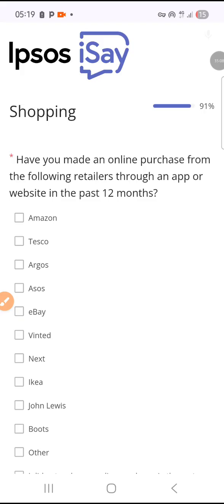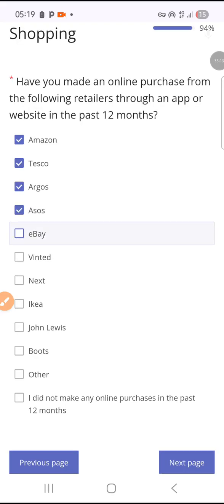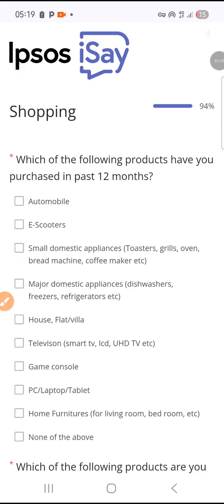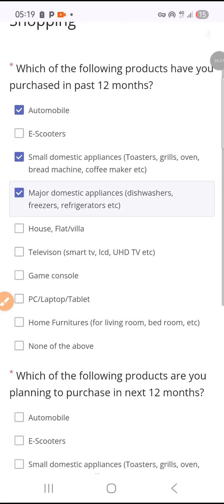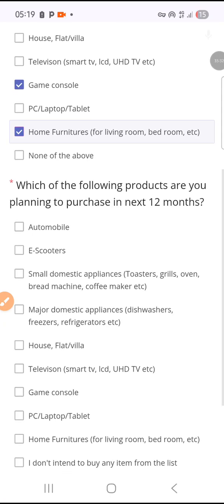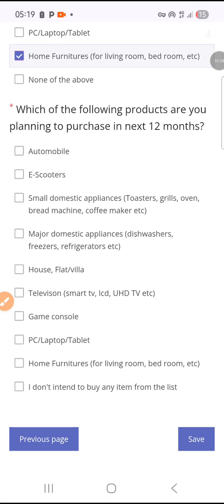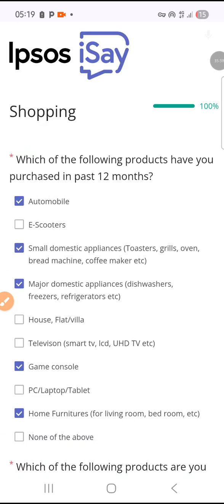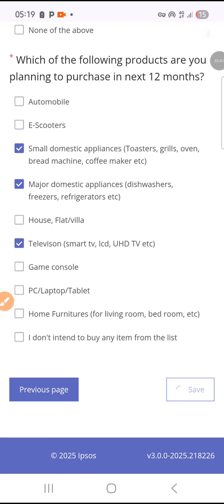Have you made any online purchase from this store in the last 12 months? So it's possible for you to use it. I've used Nest, IKEA, John Lewis, eBay. Which of the following brands have you purchased in the last 7 months? Automobile, small domestic appliances, the major one, game console, and home furniture. Which of the following are you planning to buy? I'm planning to buy a TV, small and major. So that's okay. I think that's all about the profiling.